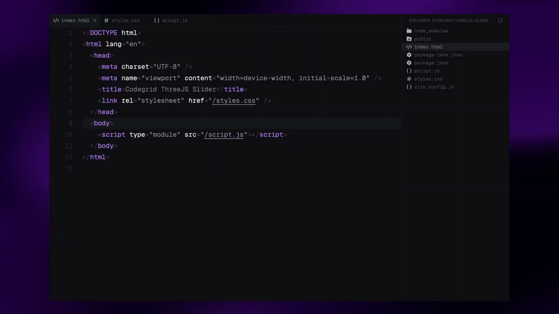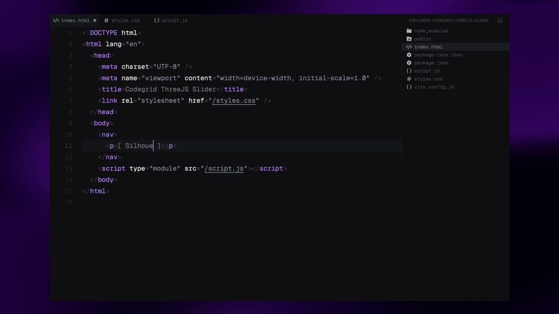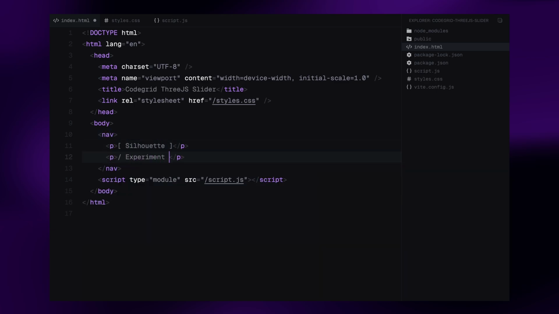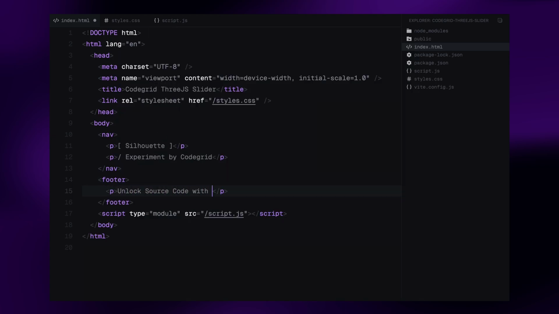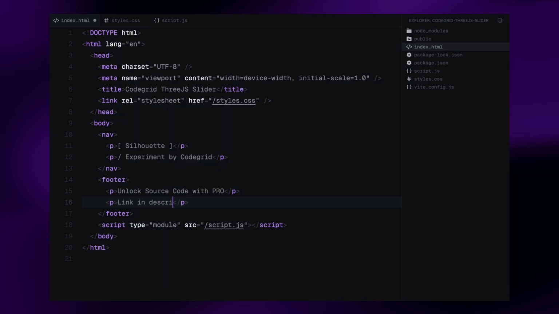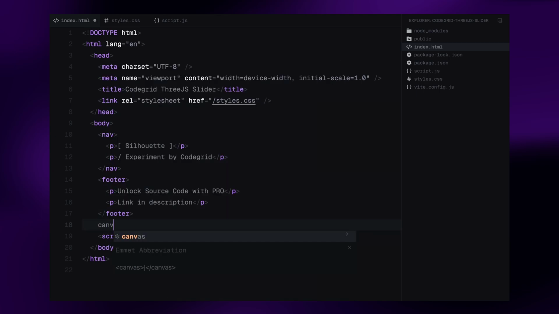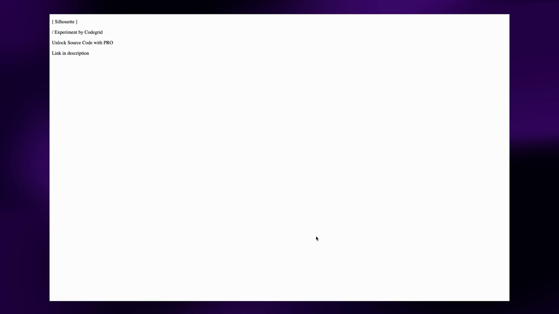Alright, let's jump into the code. For the HTML part, we are keeping things minimal. We'll add a simple navbar and footer with some placeholder text, just to give the page a bit of structure and avoid that empty look. But the most important element here is the canvas tag. This is where we'll render our distortion slider using Three.js, so make sure it's included in your HTML. That's really all we need to get started.